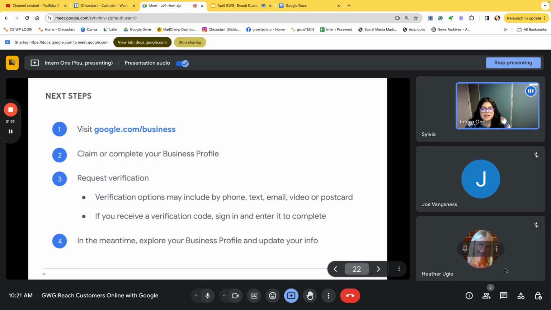If you have not created a free business profile, follow these steps to get started. Visit google.com/business. Claim or complete your business profile. Request verification. Google may offer you the option to verify by phone, text, email, video, or a postcard even. If you receive a verification code number, you'll need to enter that number into your business profile to complete verification.